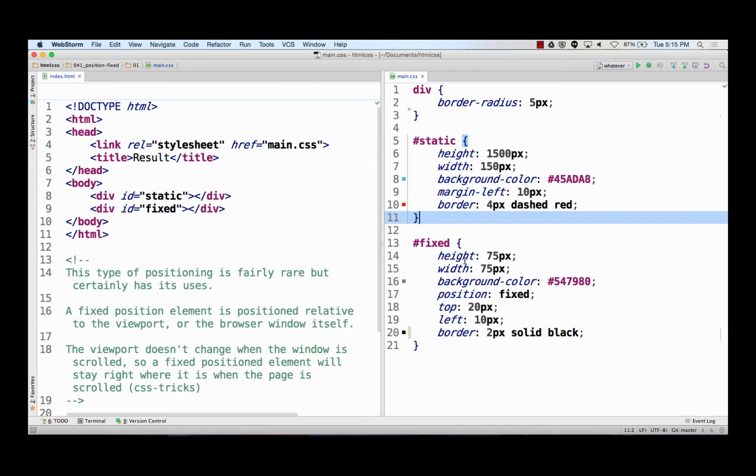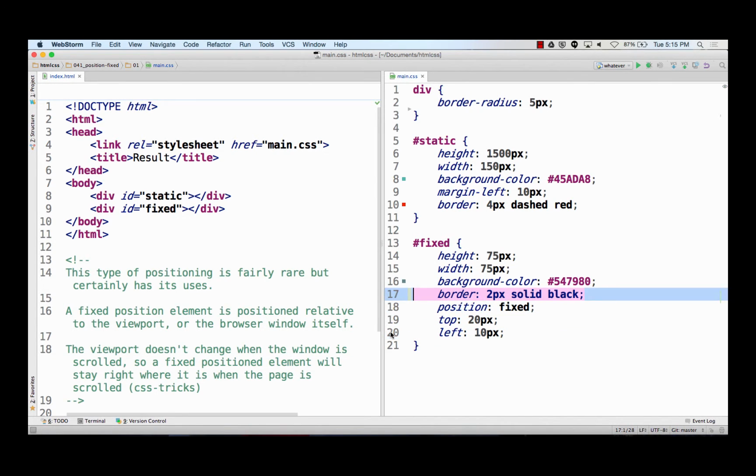And then the fixed one, height, width 75 pixels. Background color, position fixed, top left 20 and 10, and then border right there. I'll put this up here because position, top, and left all go together.